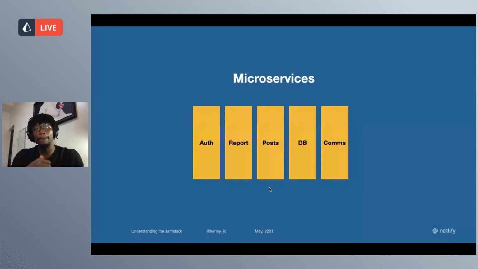Microservices gave us the opportunity to build applications where the services are not coupled together but talk to each other using APIs, right? So you can have an application that is just about authentication. You can have another application that is just about your posts. You can have another one about your comments, and they all talk to each other using APIs, removing the need to be coupled together and for things to break when you make changes in a different place.